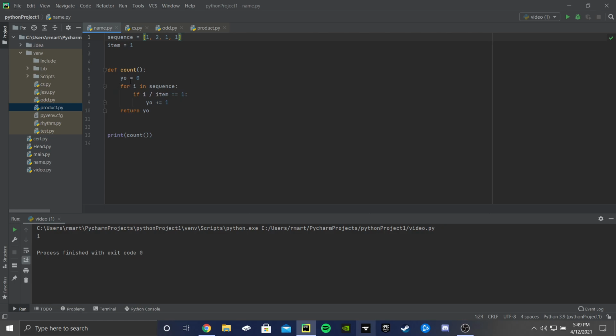So here we're finding, for every number in the list, check if that number is divisible by 1 and if that equals 1. So it's checking 1 divided by 1 equals 1, okay, then that's 1, so we add it to this variable yo, and then it goes to the second one, 2 divided by 1 is 2, so that's not it. It goes to 1 and it does it again. So I'm gonna run it so you can see.